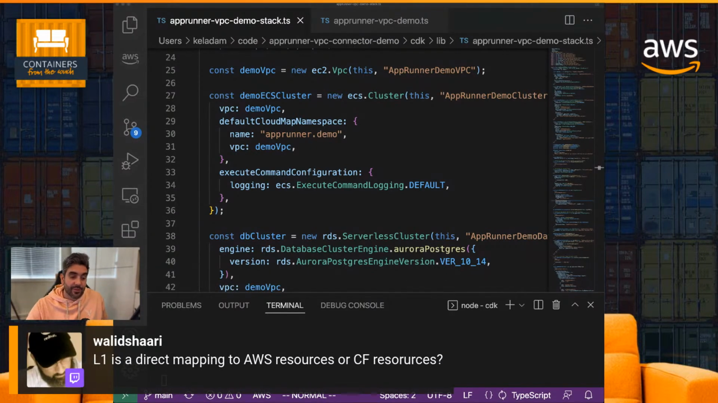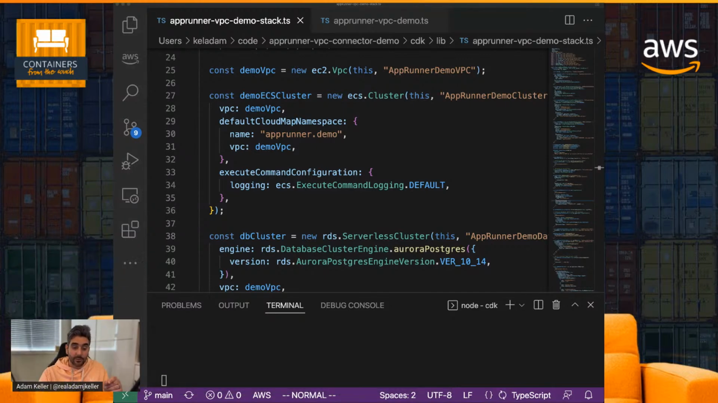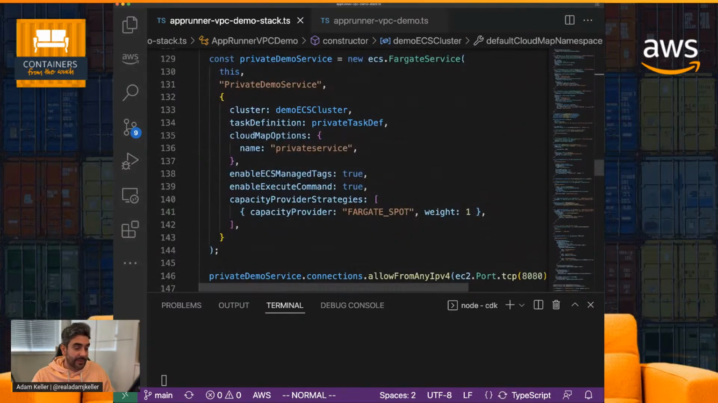So when you think of the L1 mapping in the CDK, that's exactly what it's doing. It's mapping directly to CloudFormation resources, with CloudFormation as the artifact mechanism to deploy our CDK code. So while we're here, I'll show you an example of what that means.